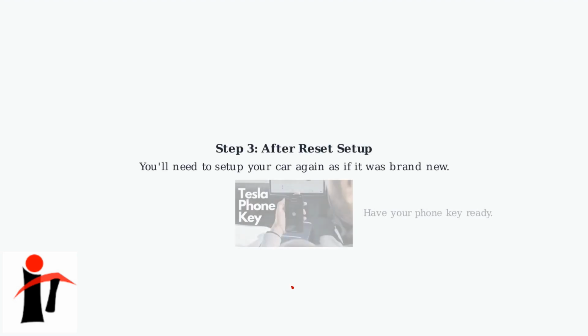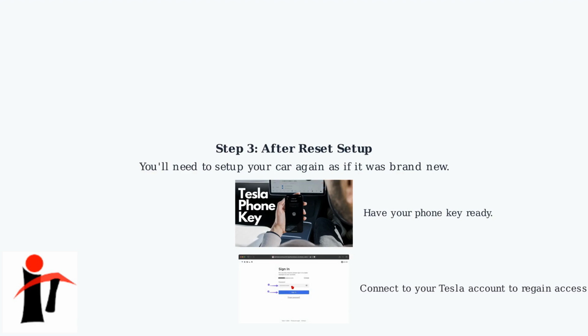After the reset, you'll need to set up your Tesla as if it was brand new. Make sure your phone key is ready and connected to your Tesla account to regain access. Remember, factory reset should be your last resort option as it clears all personal settings.